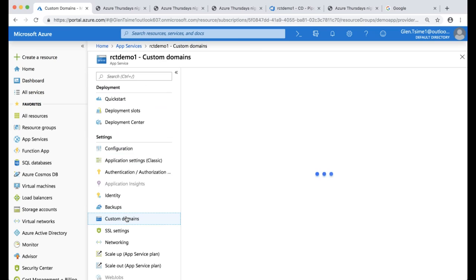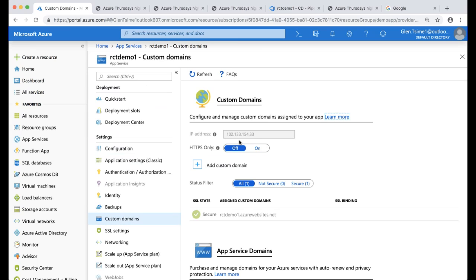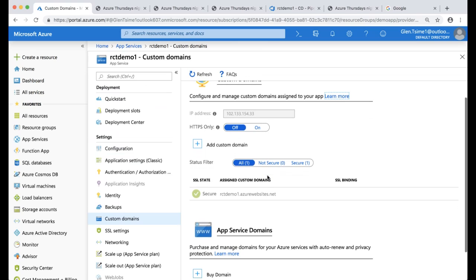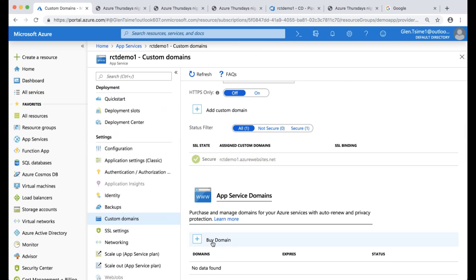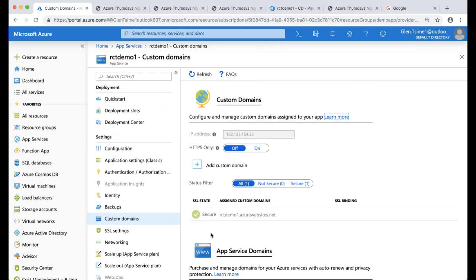This is the part where you can perform custom domains. You can do custom domains, HTTPS, set up also SSL. So you can also click the buy domain. I believe it will take you to GoDaddy because they have a partnership with GoDaddy. Or you can use your existing domain, bring it over here, and then start using your current custom domain instead of the Azure websites.net.